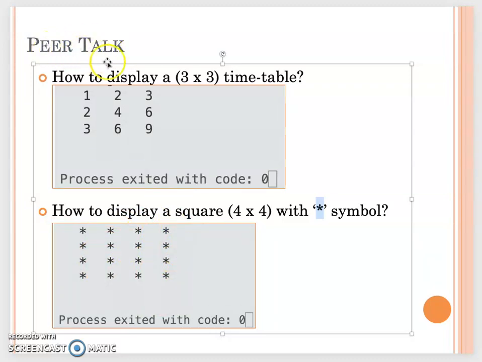That's our peer talk. But what I want you to do is, you should pause the video now and try to see if you can work by yourself. Okay, so pause the video now.